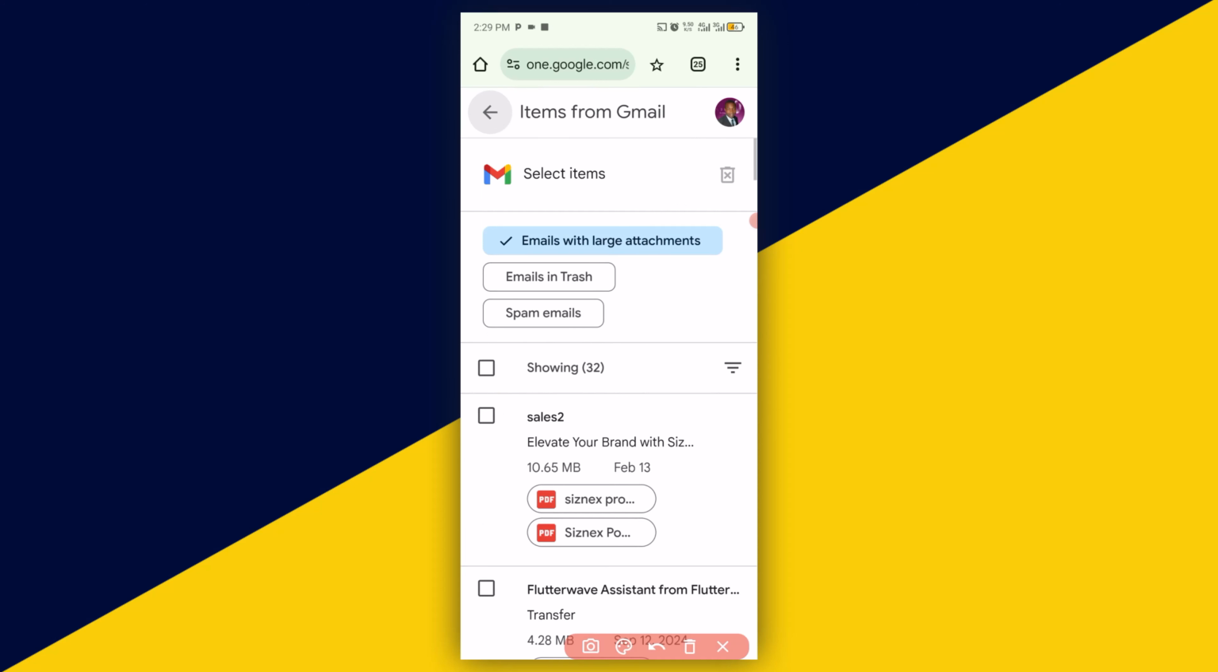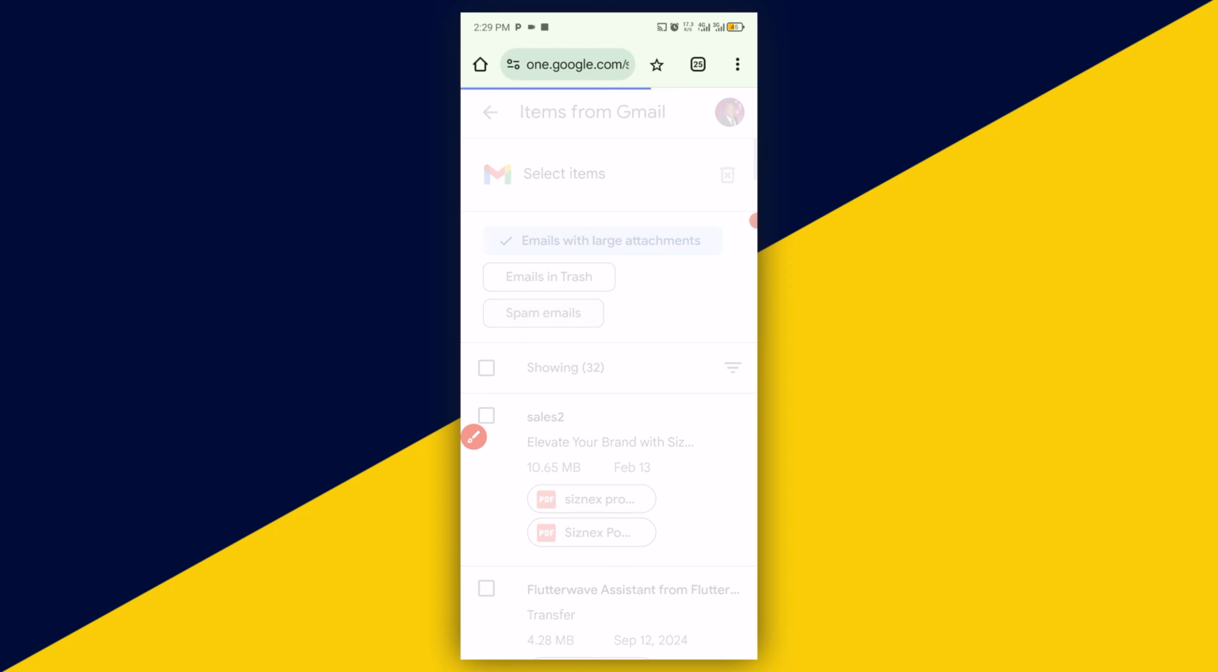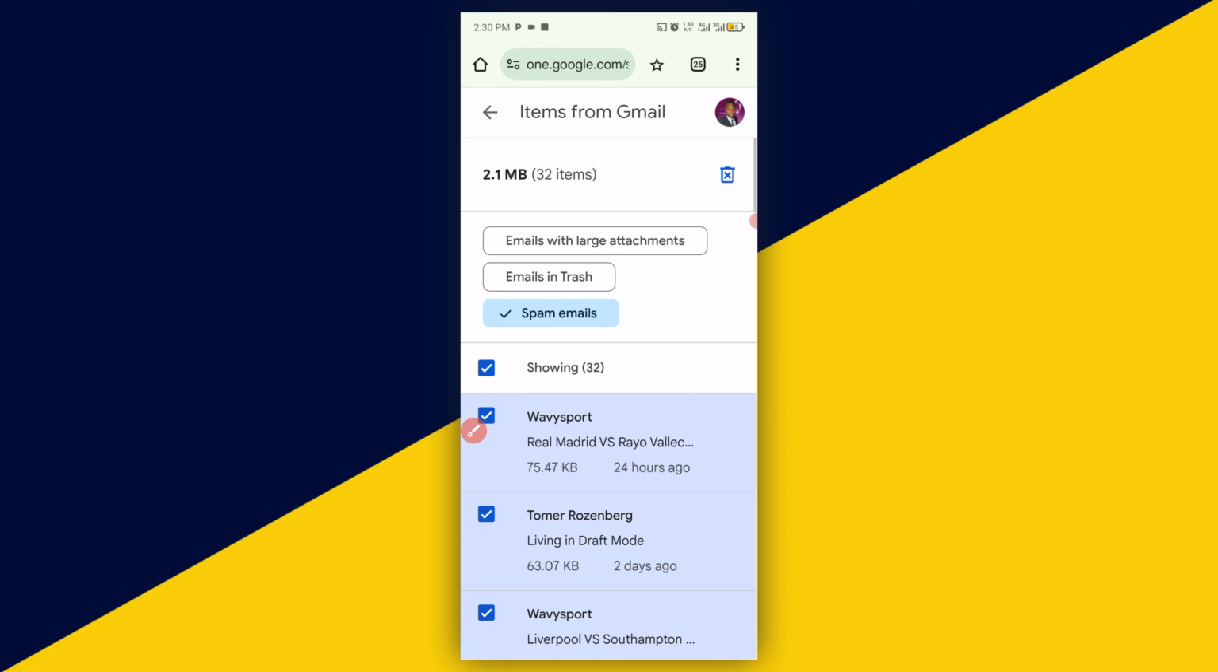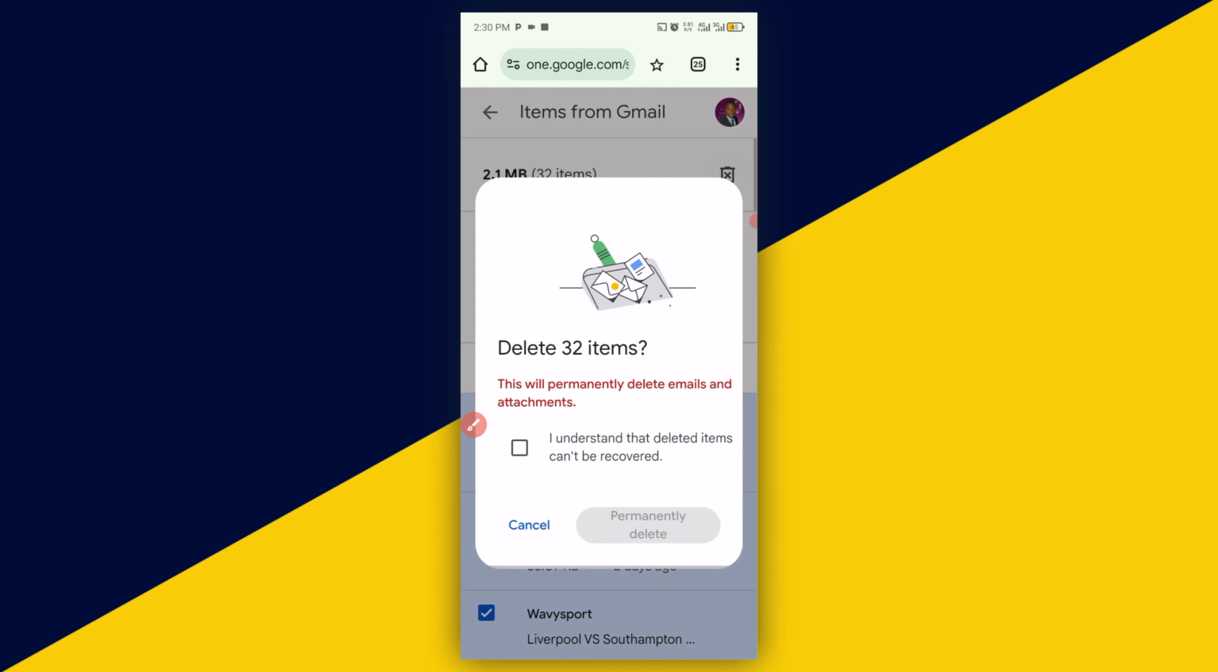Next thing you need to do is to select spam mails. Then you have all spam mails section right here. Next thing you need to do is to simply click on here. Having selected everything, next thing you need to do is to simply click on here. Then make sure you click on here. Then click on permanently delete.